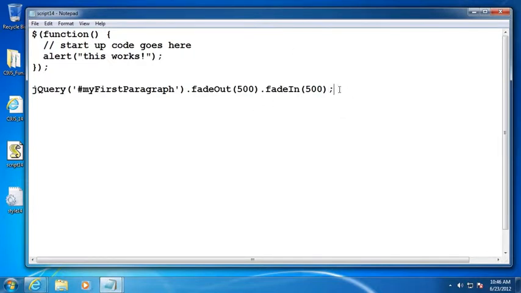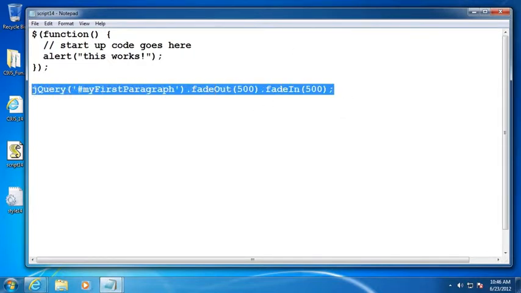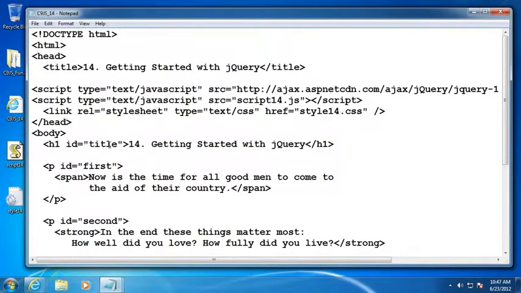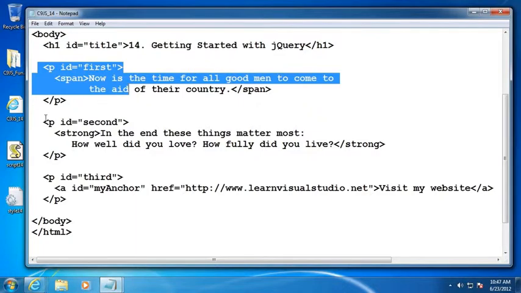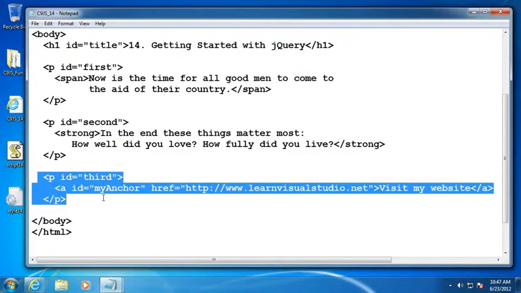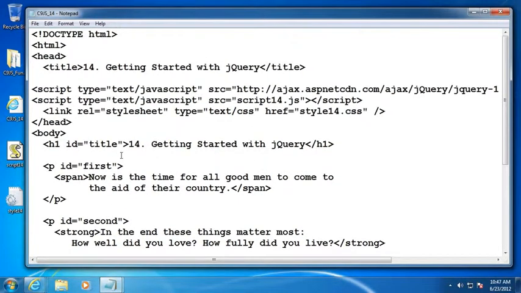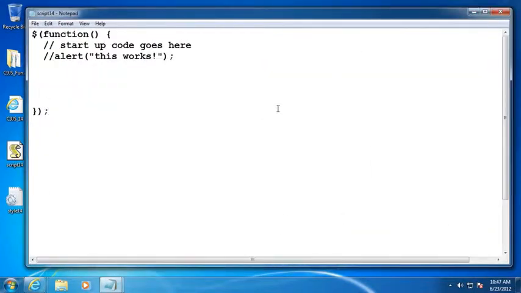Let's go ahead and start really looking at how this is used in other simple scenarios. So I'm just going to go ahead and comment this out. On this page, you can see that we have a paragraph with an ID of first, a paragraph with an ID of second, and a paragraph with an ID of third. We have a header with an ID of title. We have an anchor with an ID of my anchor. All right, so this should be enough to have some fun with, right? So let's work with the title, the H1 with an ID of title. So to get to it, what are we going to do? Can you think about what this will look like?